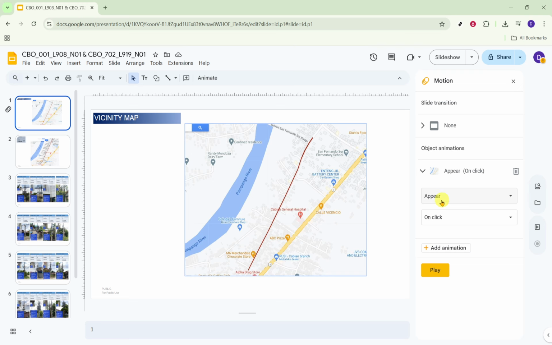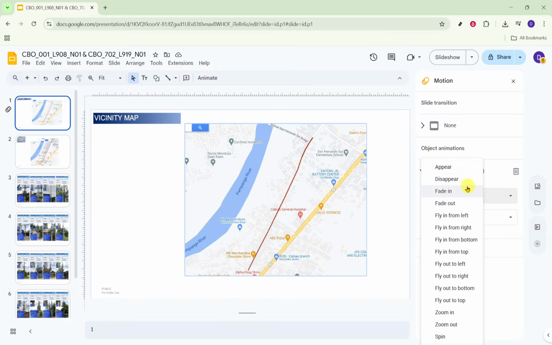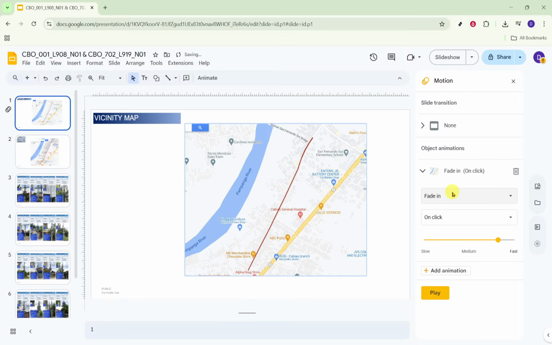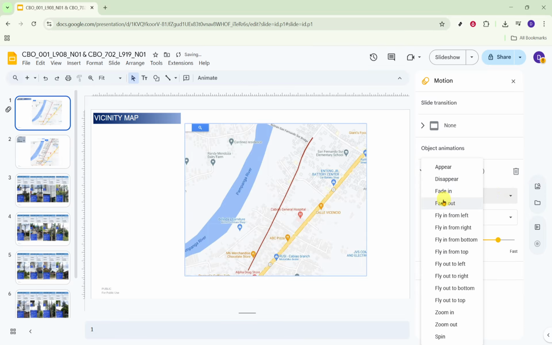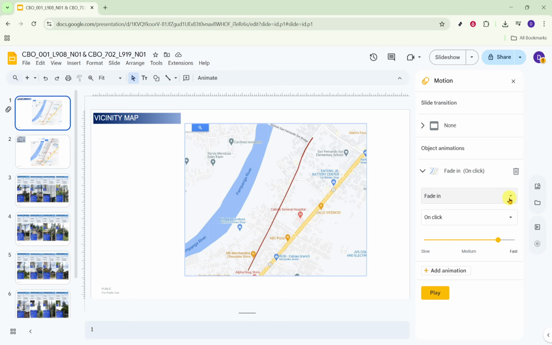In the panel, you'll likely see an effect set to appear by default. Click that effect drop-down and change it to Fade In if you want the image to gently show up as you present. Fade In creates a smooth, professional entrance and is great for guiding attention. If you're experimenting, you can also see Fade Out in the same list, which does the opposite by gently disappearing the image, but for this walkthrough, we'll stick with Fade In.